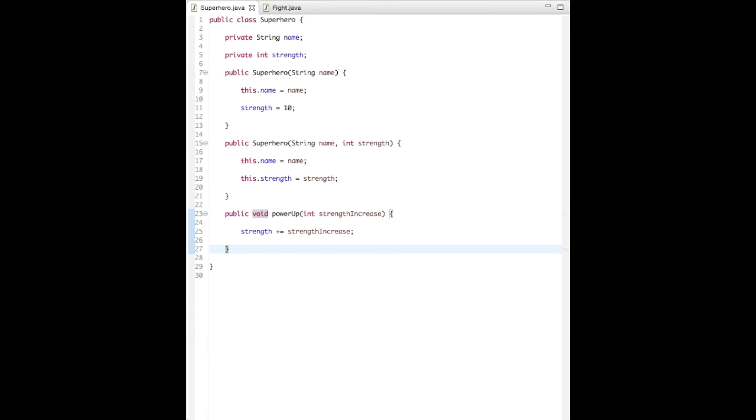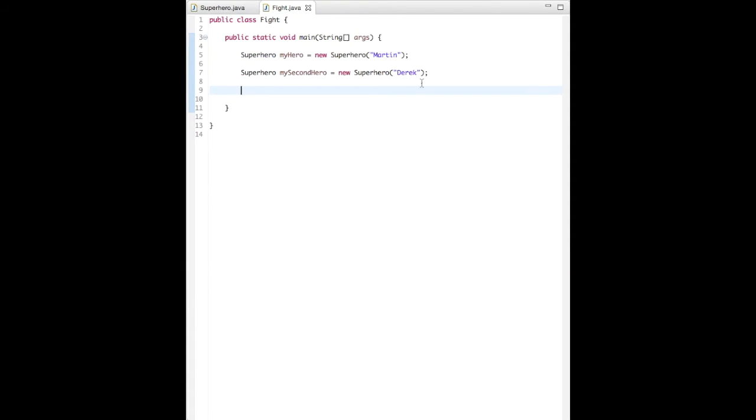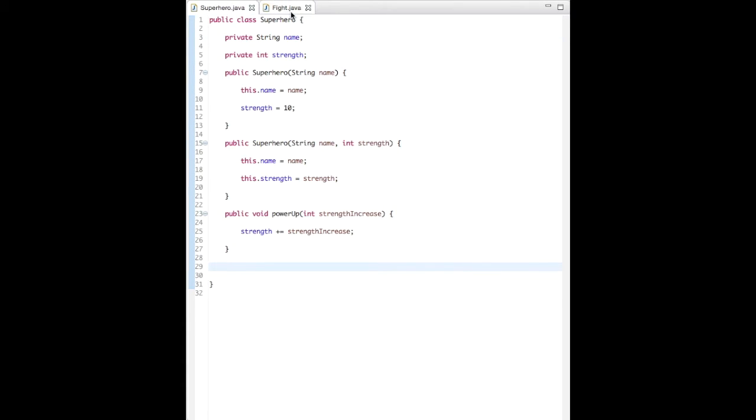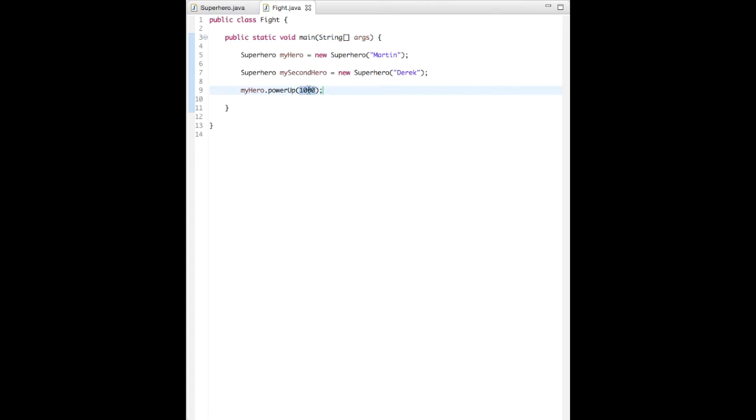Now, the next question was fighting the superheroes. Let's just have a look at what power up would do. If I had my hero, then I could do power up, and I could give it something like 1,000. So here I've powered myself up. I've maybe been to the gym for a few hours, and I now have a strength of 1,000. This is the natural way in which you can call this instance of the class and manipulate it in some way.